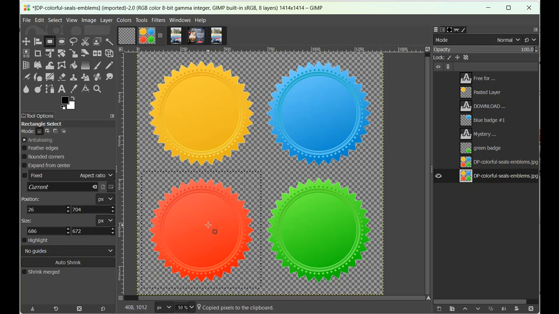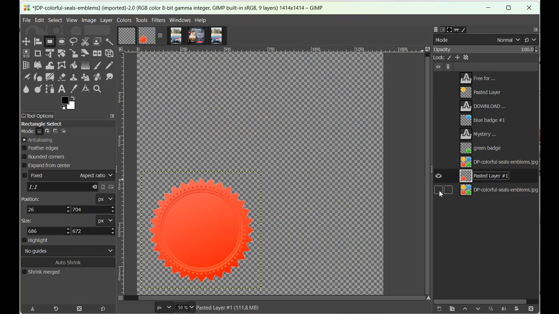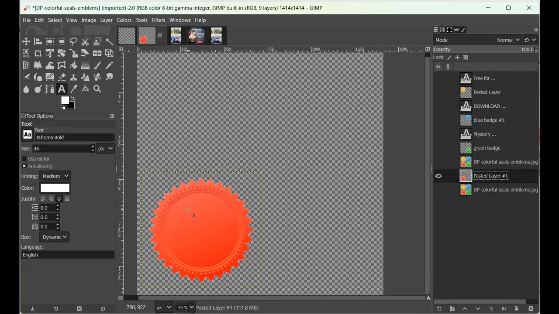It says floating selection. And in order to anchor this, I'm going to come down here and click on the layer button, and that has now anchored it. And if I hide this bottom picture, I can see now that I have the red one isolated. So I'm going to make sure that I have a white color for the foreground color, and then I'm going to choose the text tool and put first book free.